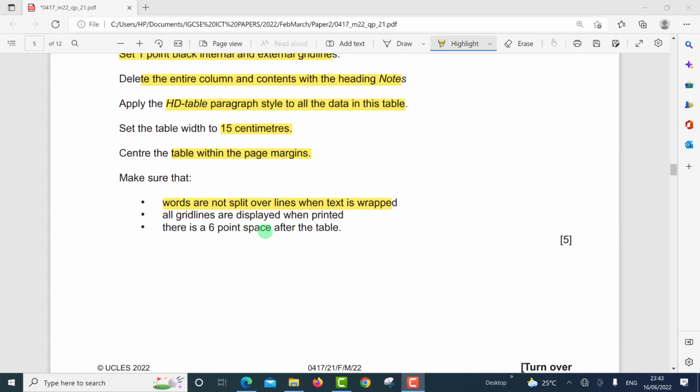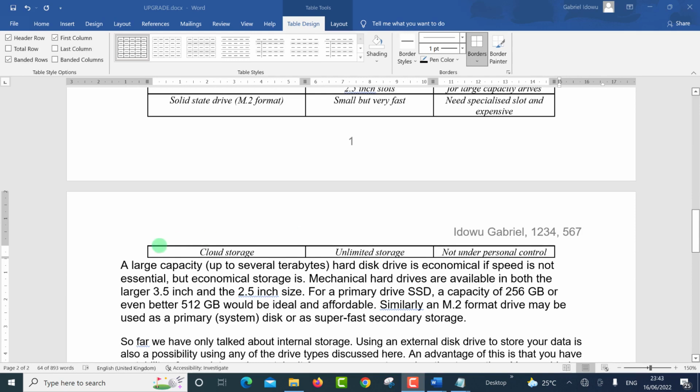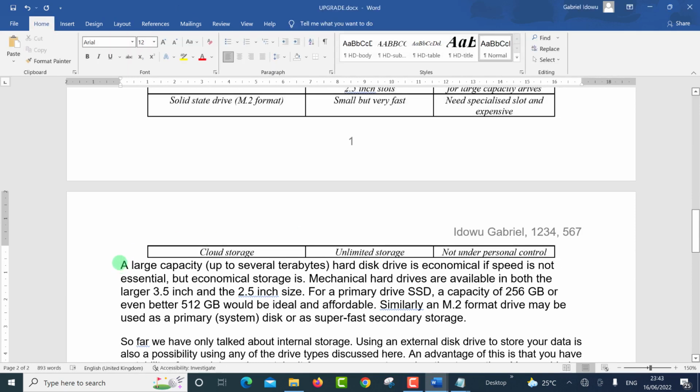there is a 6-point space after the table. After the table, that is also easy to do. So at this point my cursor is after the table. To make a 6-point spacing after the table, it could also mean putting a 6-point space before this paragraph, because before this paragraph is immediately after this table. So that's another way by which you can do it.